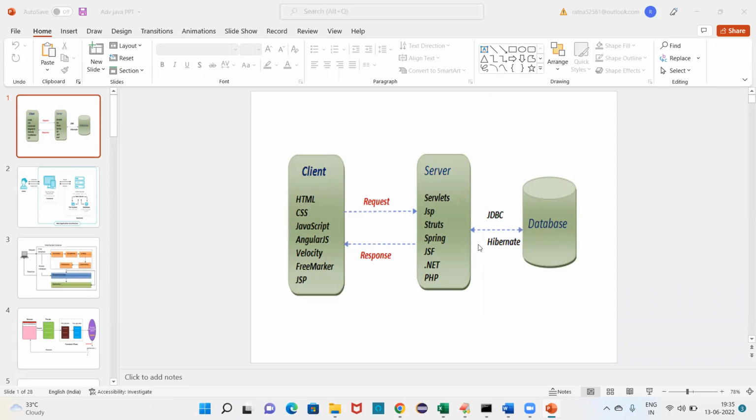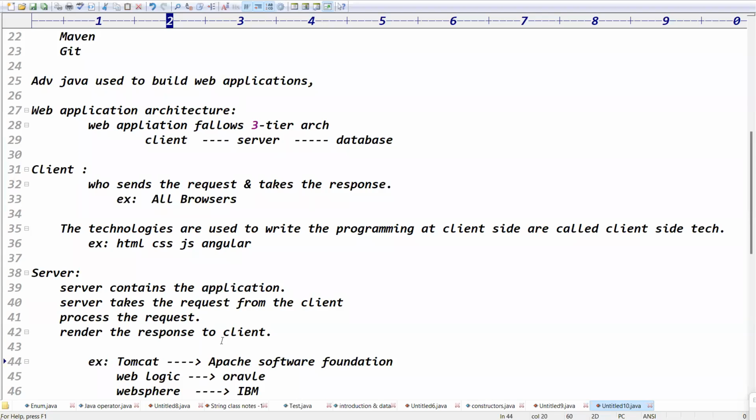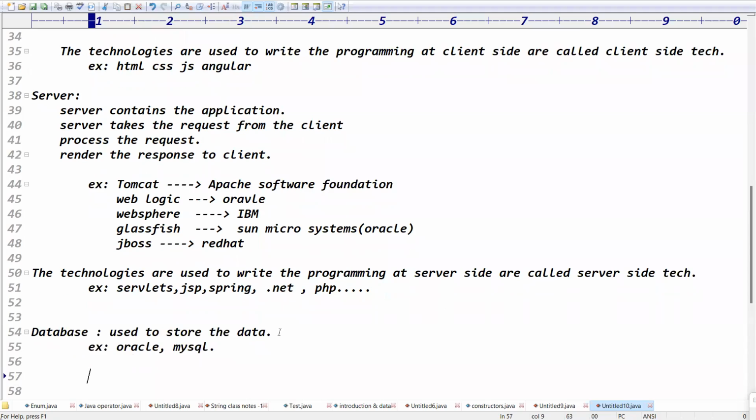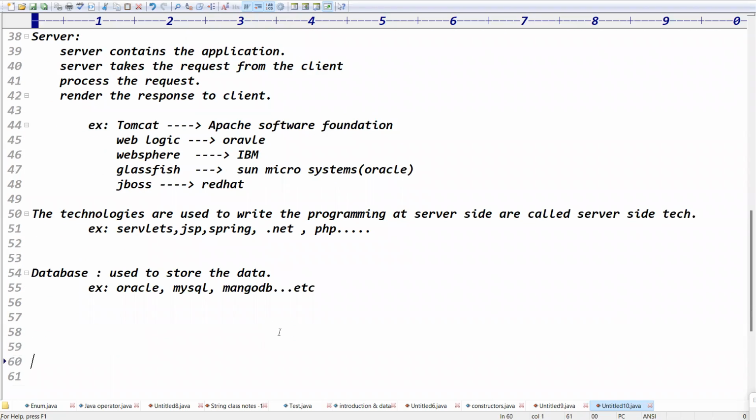Exactly. Everyone is clear about the points. The database is used to store the data, right? Examples of databases are Oracle database, MySQL database, MongoDB, etc. I think you got clarity about what a client, a server, and a database are. Tell me guys, what is the responsibility of servlets and JSP?